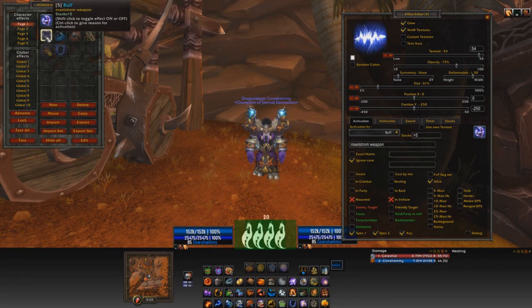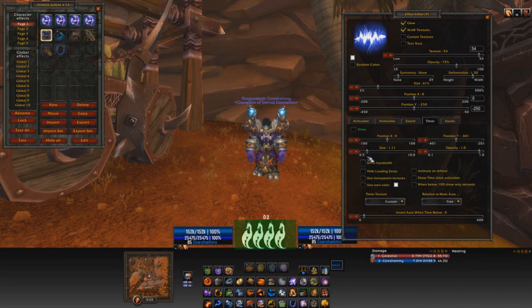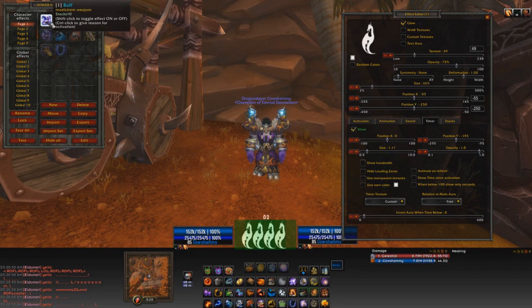Really, really simple. And if you want the timer to know exactly how long you have left on Maelstrom, you want that off the first, because then it'll always be there, it will never change, and you know when it's going to drop off. Or if you're stuck at like 3 Maelstrom Weapon stacks and it's falling off, you can cast it to actually get some kind of use out of it.